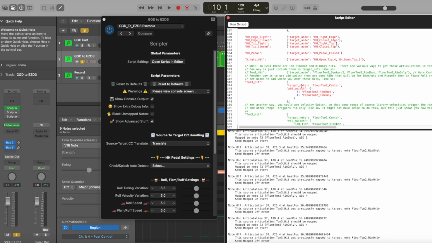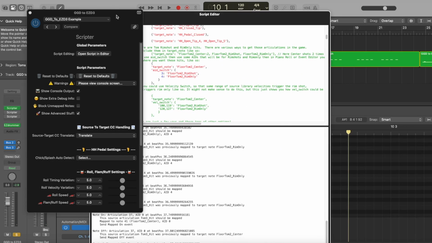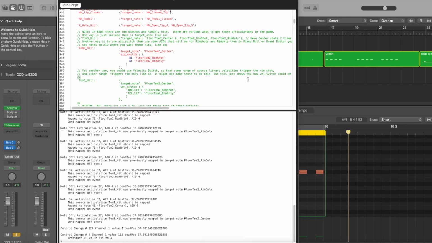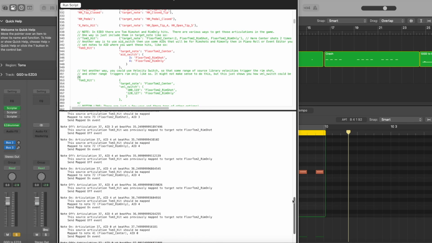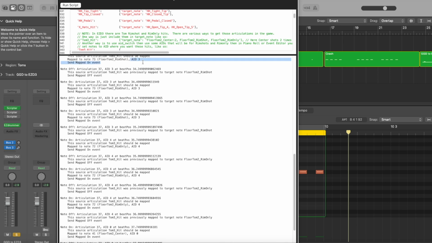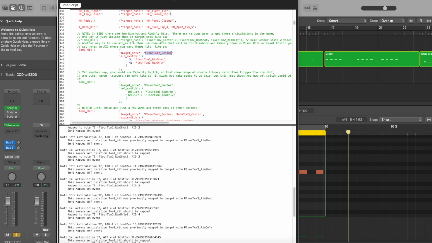When there was no AID, we were hearing the regular tom 2 center, and then we heard the rim shot and rim only hits. So there we were seeing the AID switch in effect. And all sounded well there. We heard the regular tom hits, and then the rim shots, and then the rim onlys. And we see information about the AIDs, and so those AIDs being used there. And when there was no AID, then it just defaults. And that's when you were hearing this floor tom 2 center.